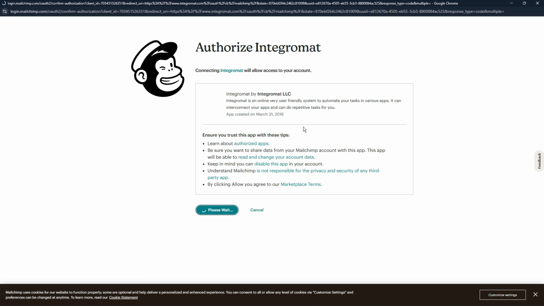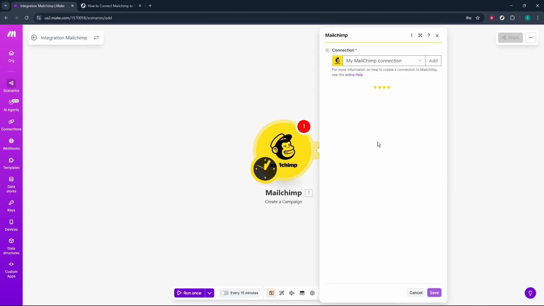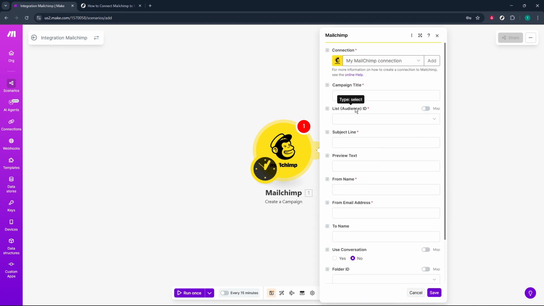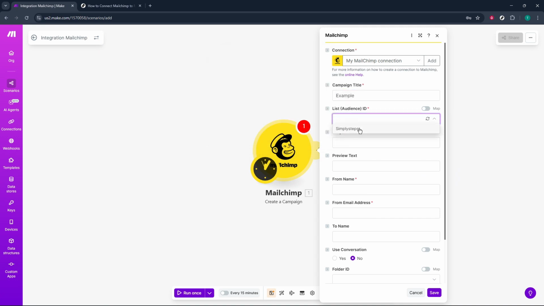Next, input a campaign title. This title will help identify your campaign easily in future interactions within both Make and Mailchimp. Following this, click on Simply Steps or an alternative option for selecting a list ID. This determines which email list within Mailchimp will receive your campaign.